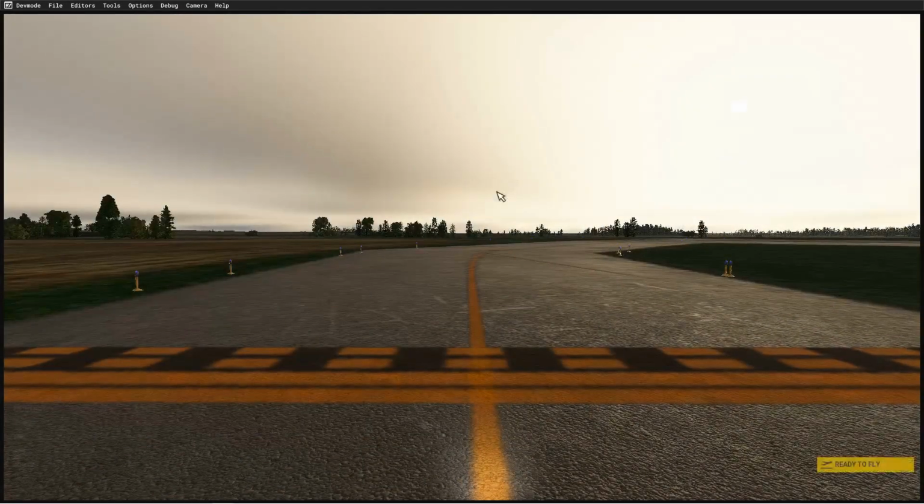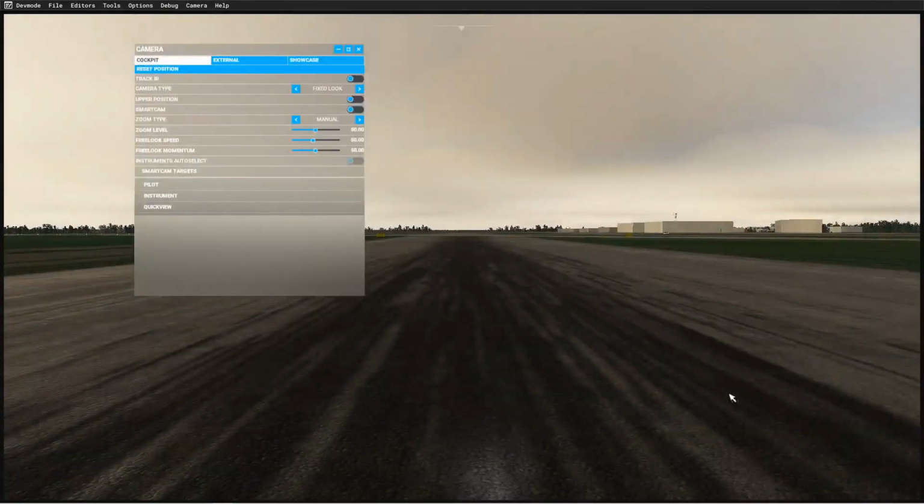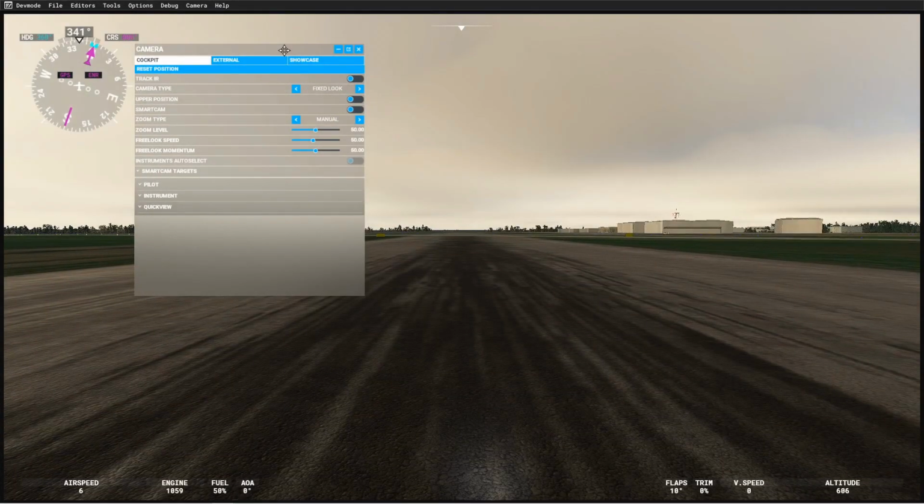Charlie Yankee Charlie Echo traffic, Charlie Golf Delta Foxtrot Echo, taking off runway tree for straight out departure.